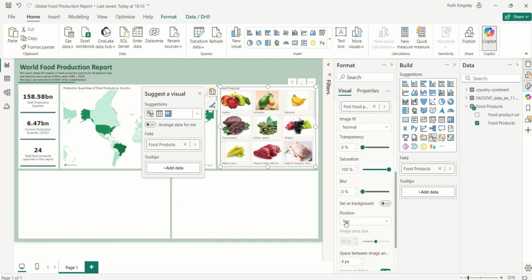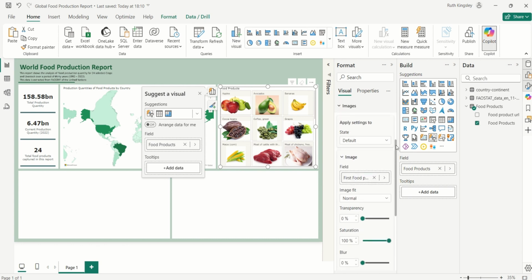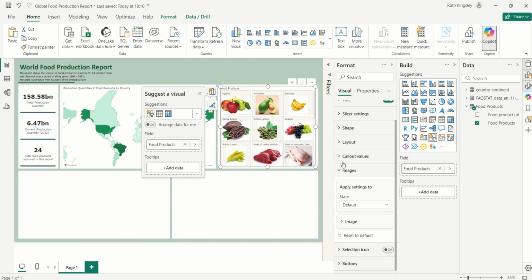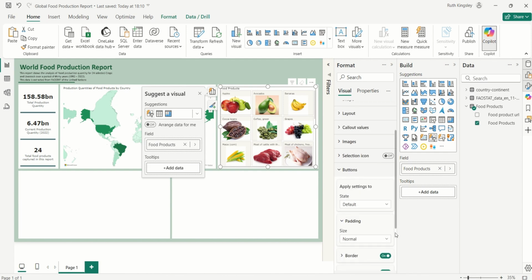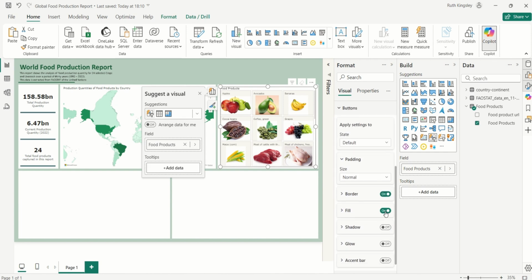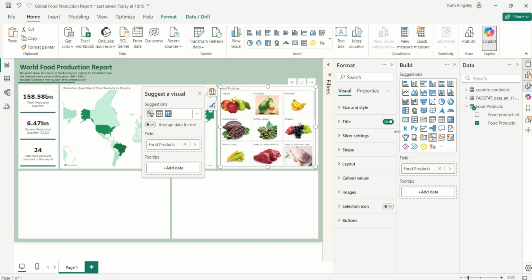So for the position of the image, we want to bring it down. We want to bring it to the bottom. So I'm going to change the position of the image to the bottom, and once we're done with that, I'm going to collapse this image section. So once I'm done with the image section, I'm going to expand the button section. Under the button, I'm going to toggle off the fill color. I don't want it to have any background color. So once I'm done, I'm going to collapse the button section.